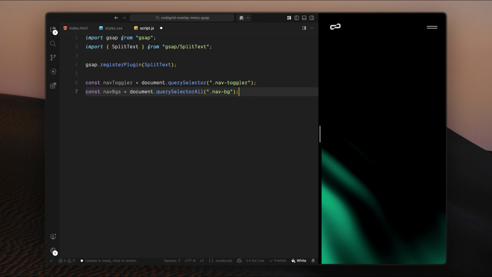First, we import GSAP. Along with that, we also import the SplitText plugin from GSAP. And then we register SplitText so GSAP knows to use it. After that, we select the nav toggler from the DOM. This is the hamburger button the user will click to open and close the menu. And we also grab all the nav background elements. These are the layered panels that will scale up to reveal the menu.